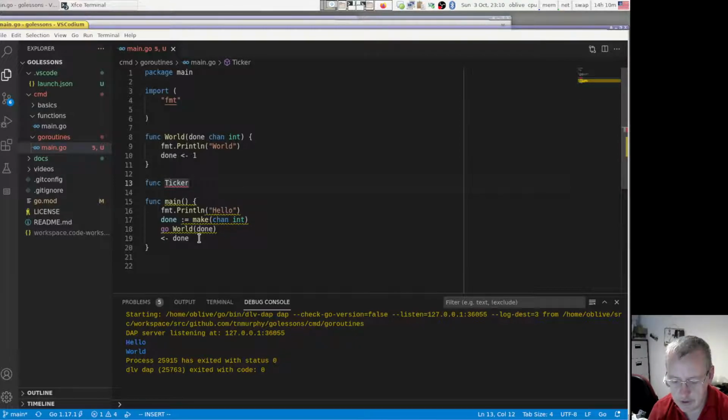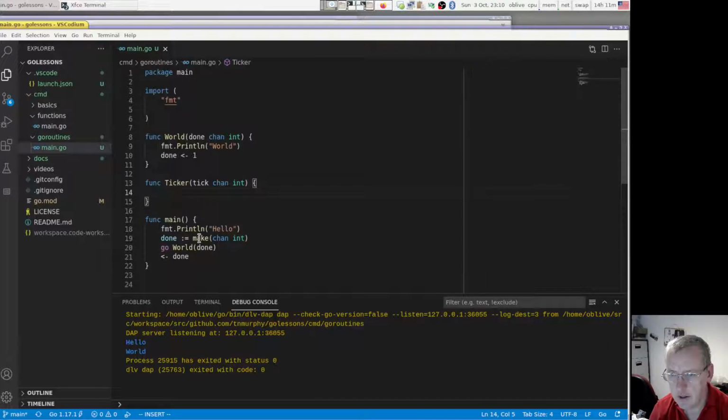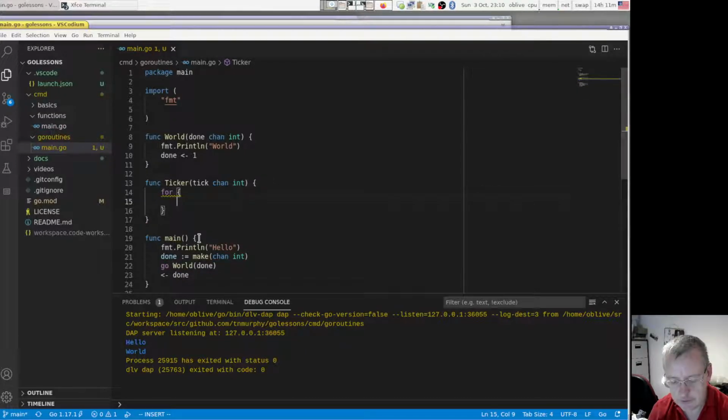and we're going to have a channel, and what we're going to do is forever we're going to sleep. How many seconds do we want to sleep for? Well, the ticker should be for some number of seconds, so it should tick every so many seconds. So we should pass a parameter in, and that should be seconds.